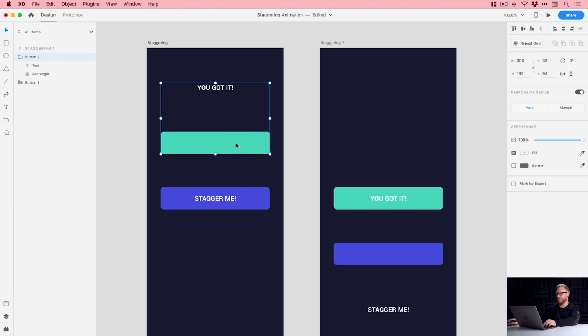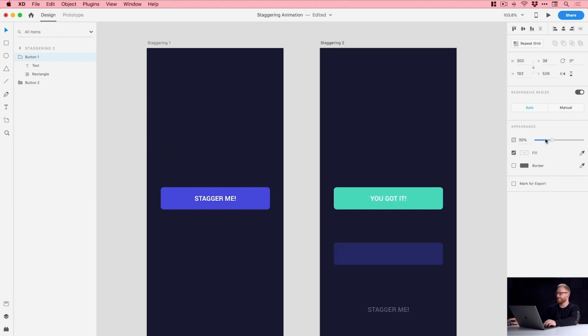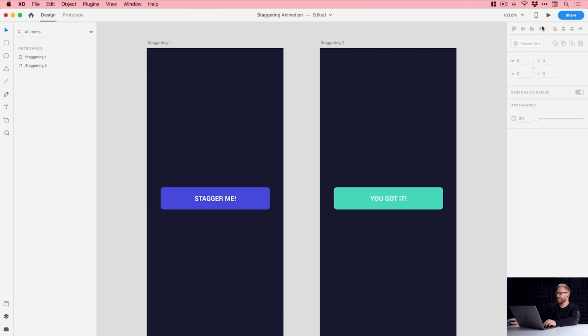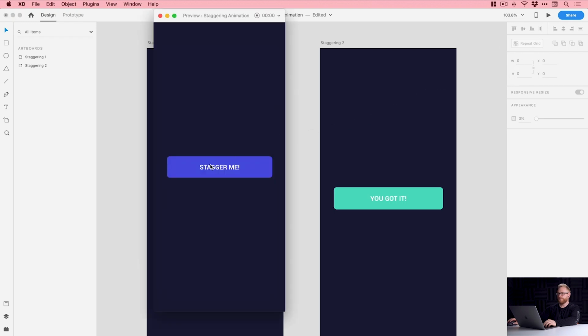But now what I need to do is just select that group and then bring the opacity all the way to 0. And then if I click play, you'll see there's that slight staggering on the animation where the button itself comes in and goes out just before the text arrives. And there we go. There's a look at staggering animation in Adobe XD.